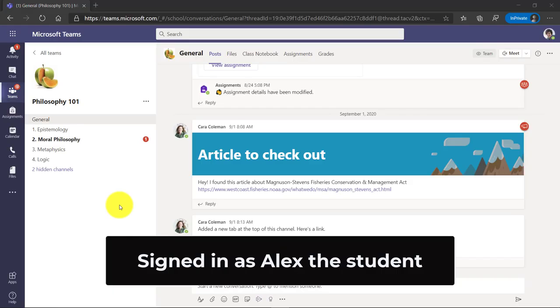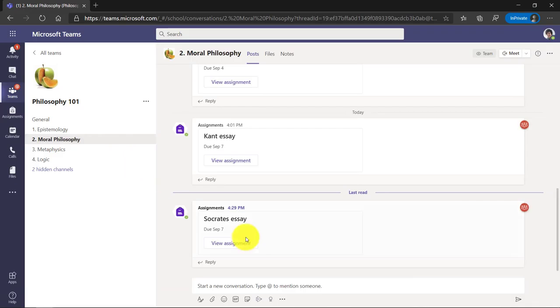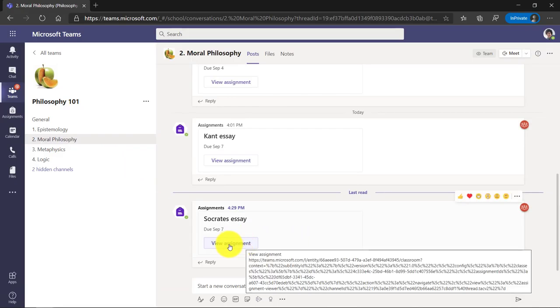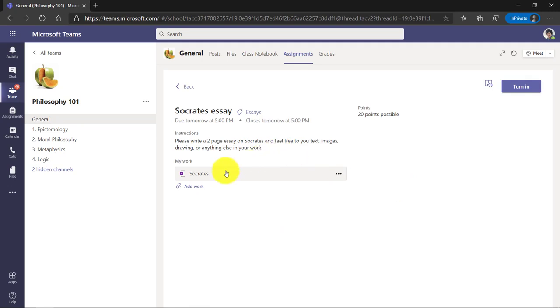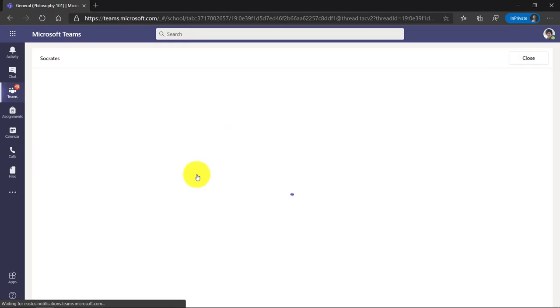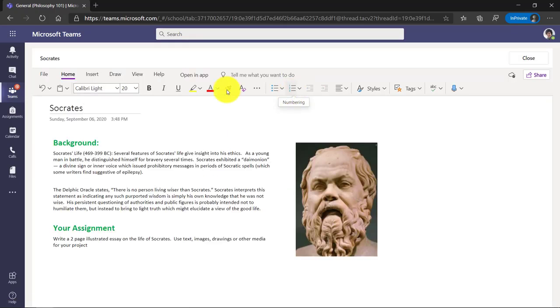Now I'm signed into the class as Alex, and I see there's a notification on moral philosophy. Oh, there's my assignment, that Socrates essay. So I'm going to click View Assignment. Here's my assignment. There's a page attached for my teacher. There's instructions on an essay. So I'm going to open up that OneNote page. So here's the page from my teacher, the background, my assignment, nice picture of Socrates.